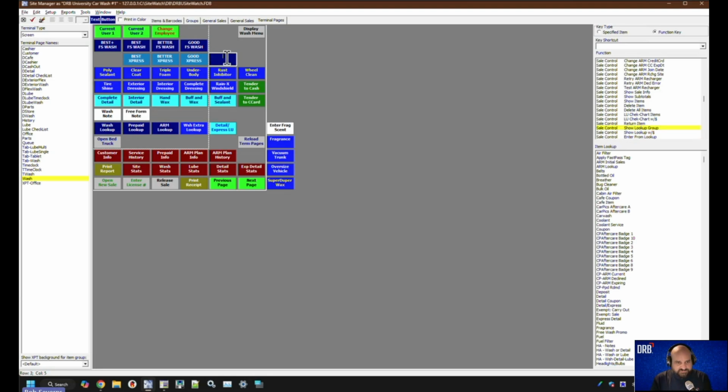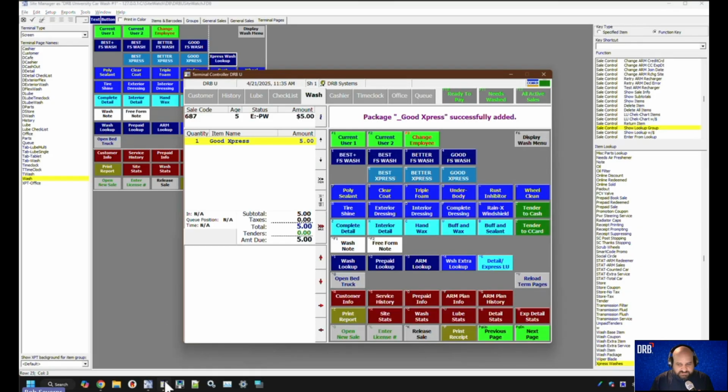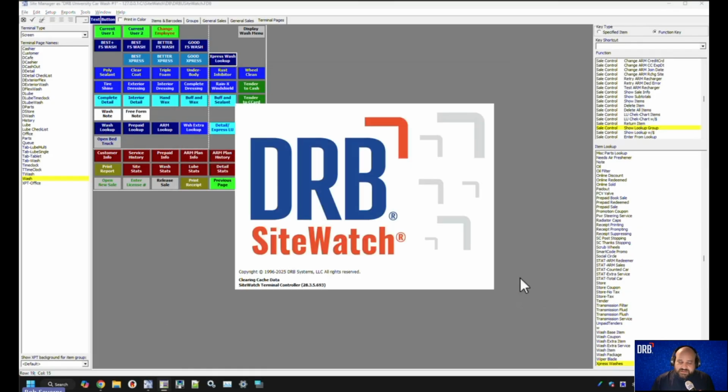I'm going to call this Express Washes. And then we'll add the word lookup so that we know that this is a lookup button. And it's Sale Control, Show Lookup Group. And then we're just going to put that new Express Washes folder or group that I created. And we'll go ahead and click Save to keep those changes. And I'll reload the terminal and we'll test it out.